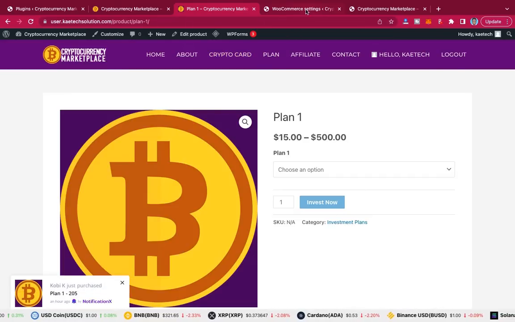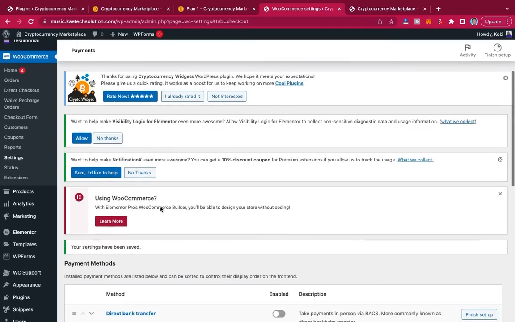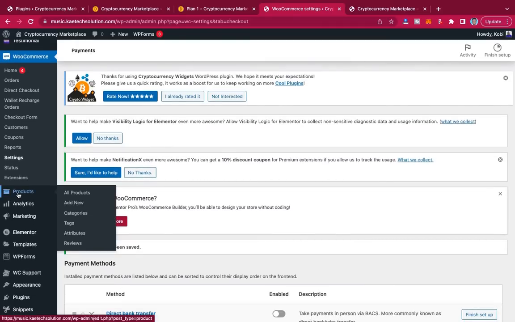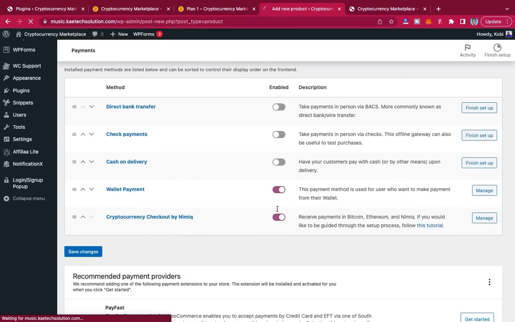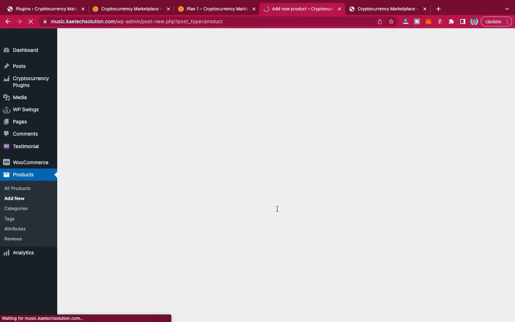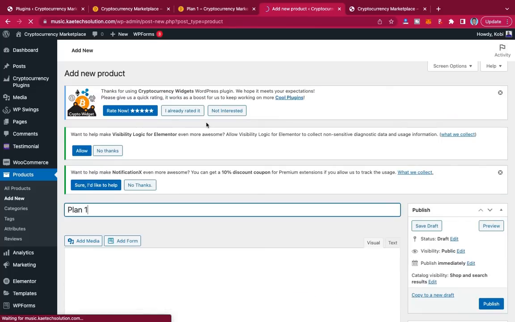So let's go to the WooCommerce over here, and then under WooCommerce we hover on product over here, and then we go to add new. So we're going to add new product. So just click on add new, let it open. Now the new product we're going to call it plan 1. So name it plan 1.